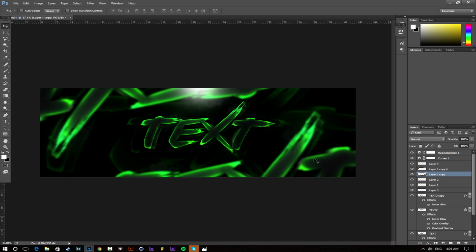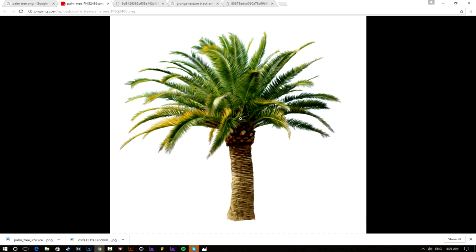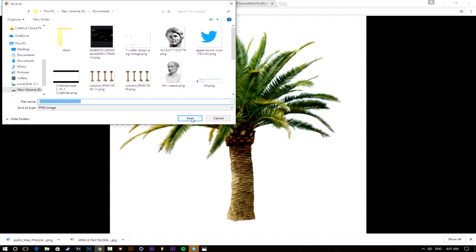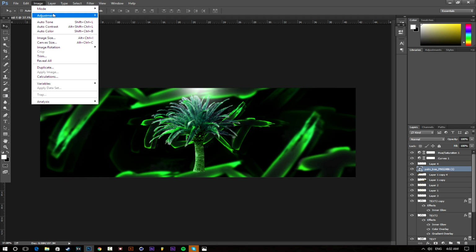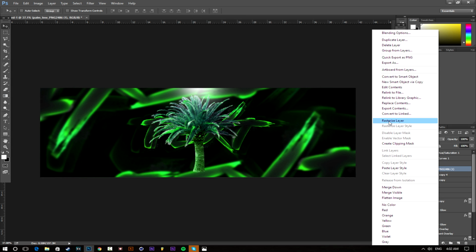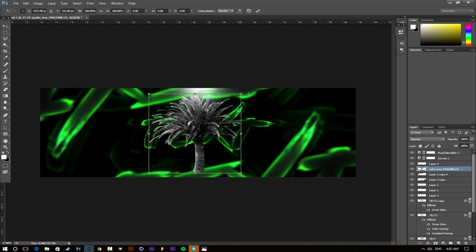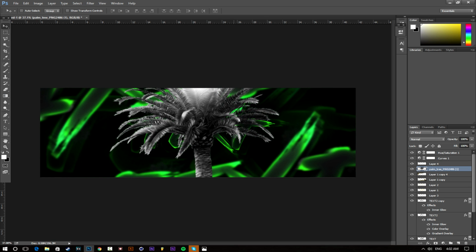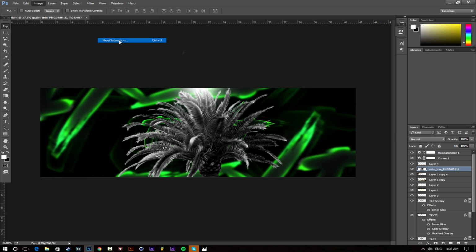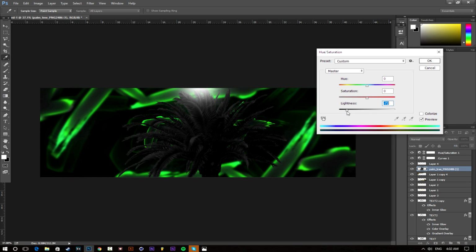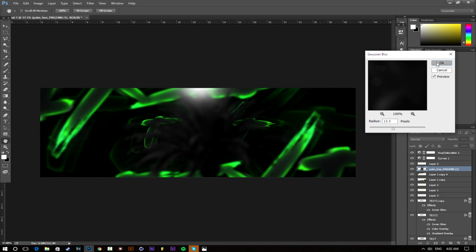Okay, and one more thing I usually like to do, let's see if we can find the palm tree. Go back to getting the palm tree, or you could just get the image again, the palm tree. First thing I'm gonna right click and rasterize it, and go to image, adjustments, and desaturate. So now I'm gonna make it bigger, and I'm gonna lower the lightness, like this. And I'm just gonna add the blur now, like this.